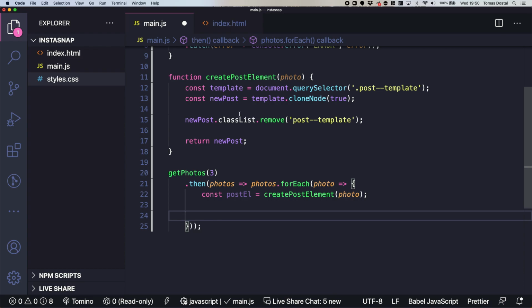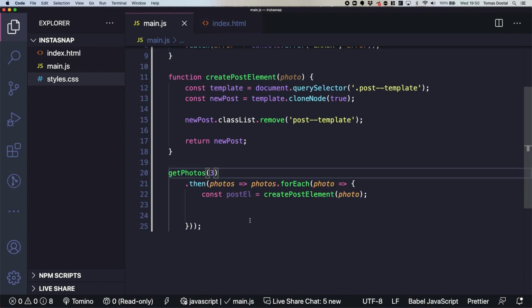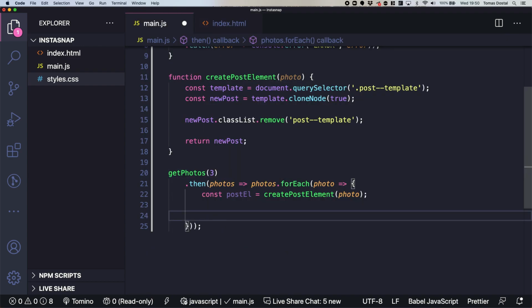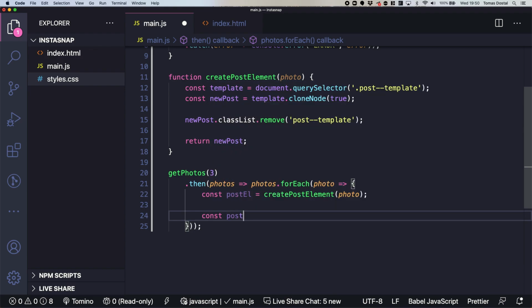So we would take our content post list. So const post list.